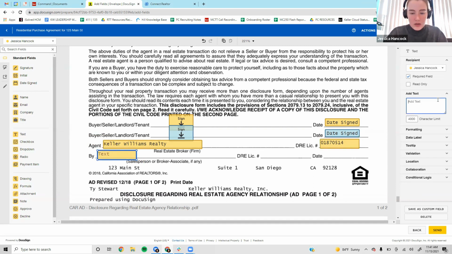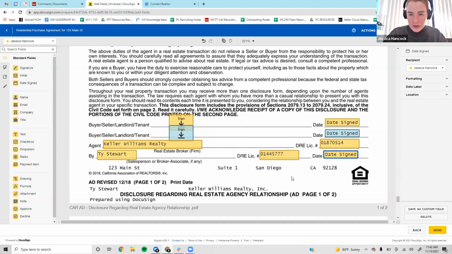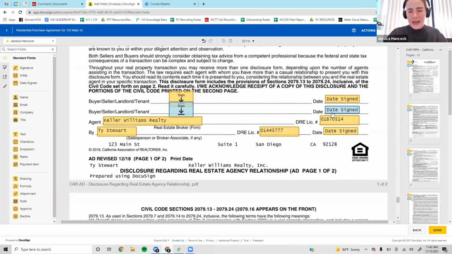For this one it will be for Ty Stewart. And then I can go ahead and add in his license number. And then I would just go ahead and add in a date signed here as well, just because again, that will pre-populate once the buyer actually signs this off.